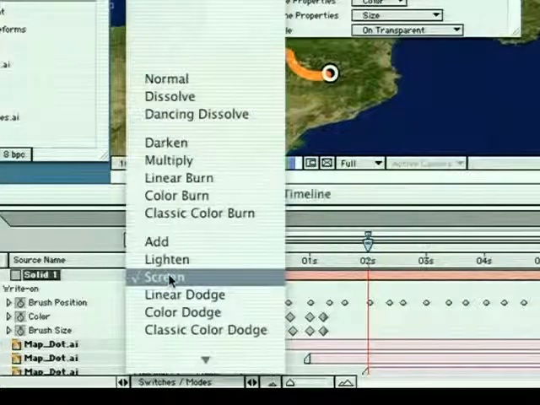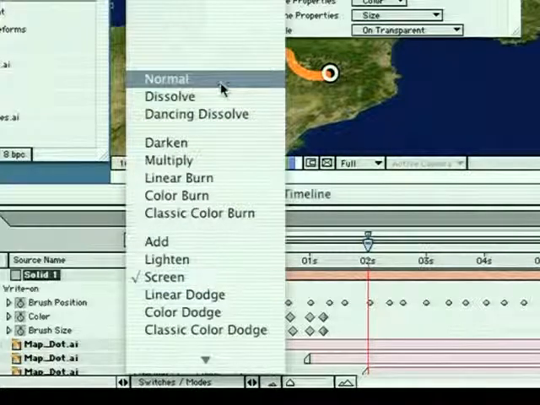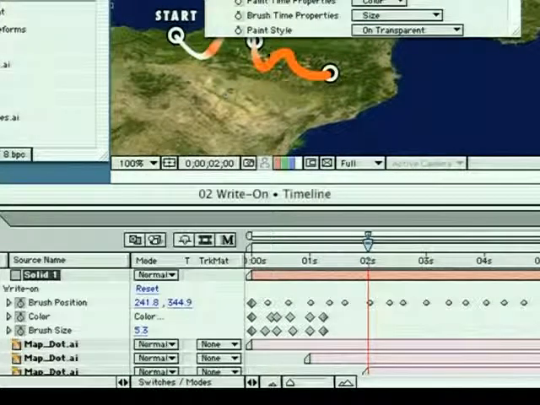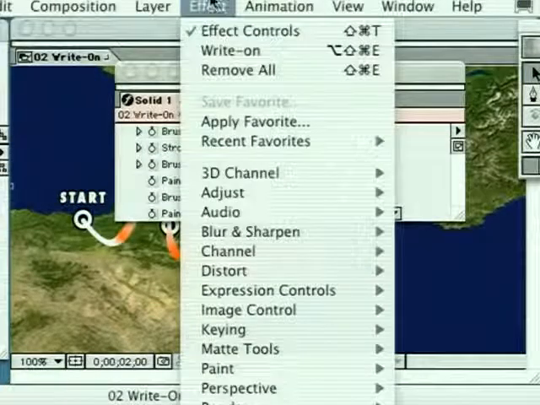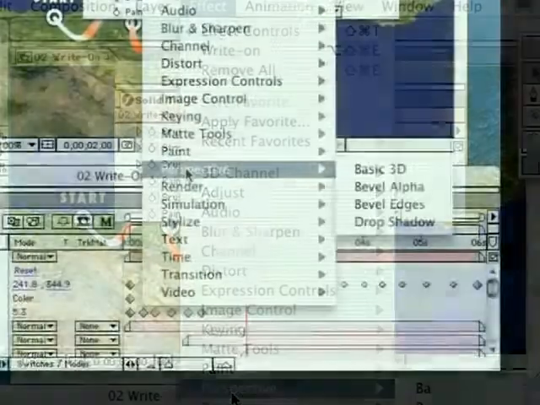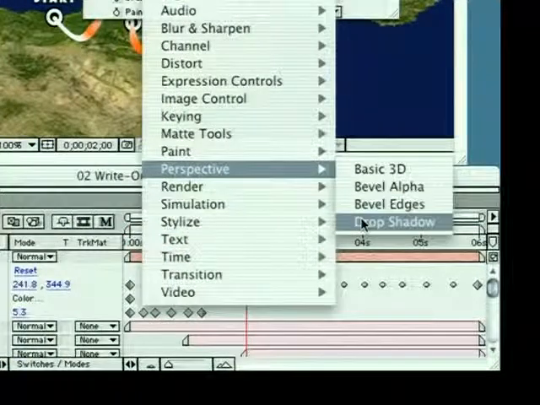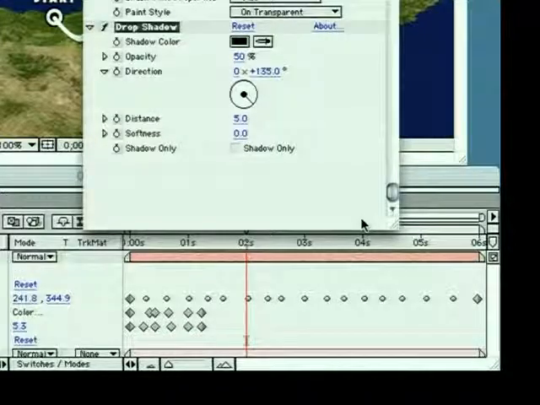Don't forget, we use that for just our initial transparency to make it easier to plot some points. Let's go back and reset that to normal, and now we have the stroke at its full strength. Now, if I go back to the effect menu and go all the way down to perspective, you'll see that I have one down here called drop shadow, and we'll use this a couple of times today as well. So let's drop that into our effect controls window.